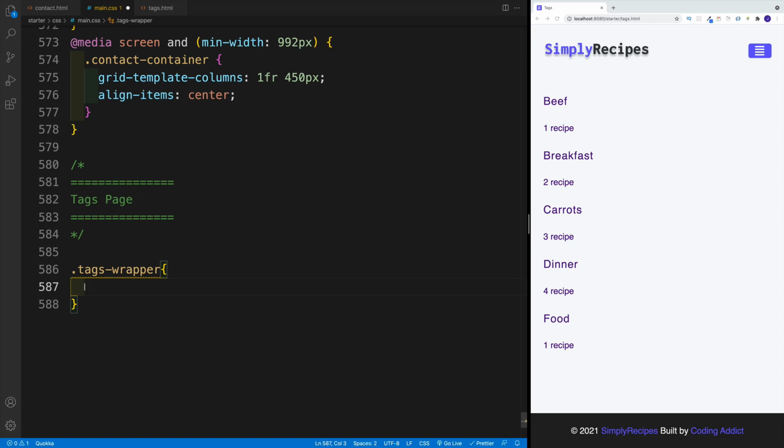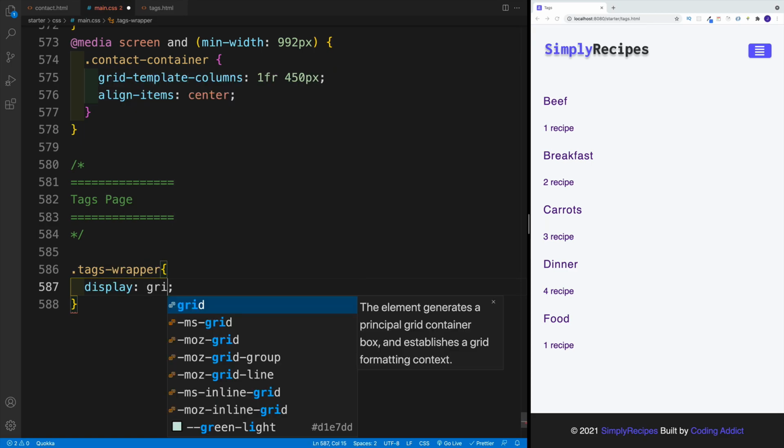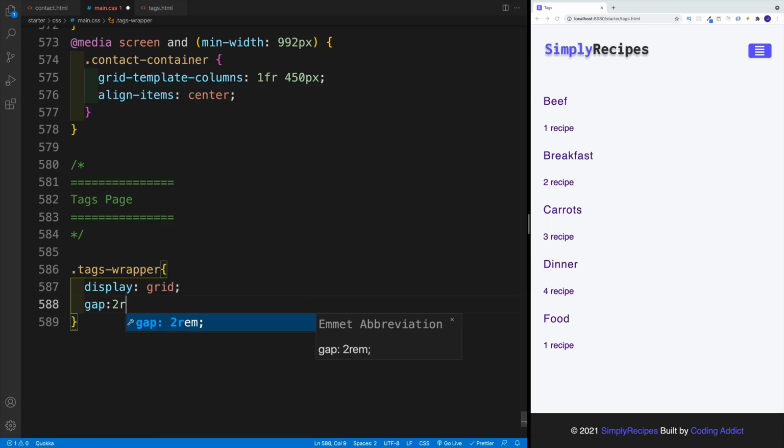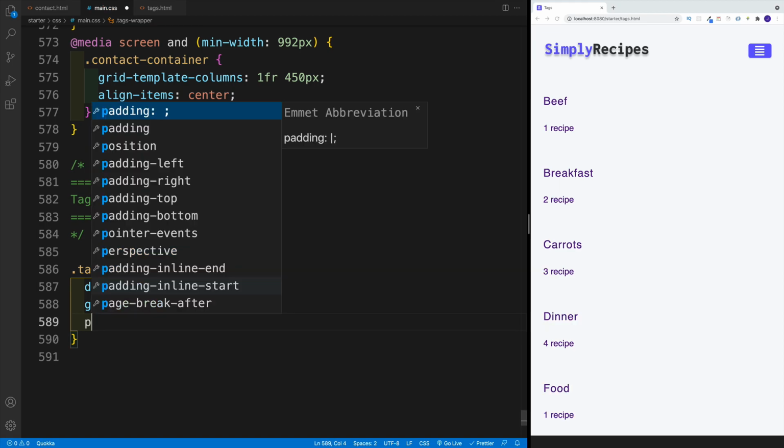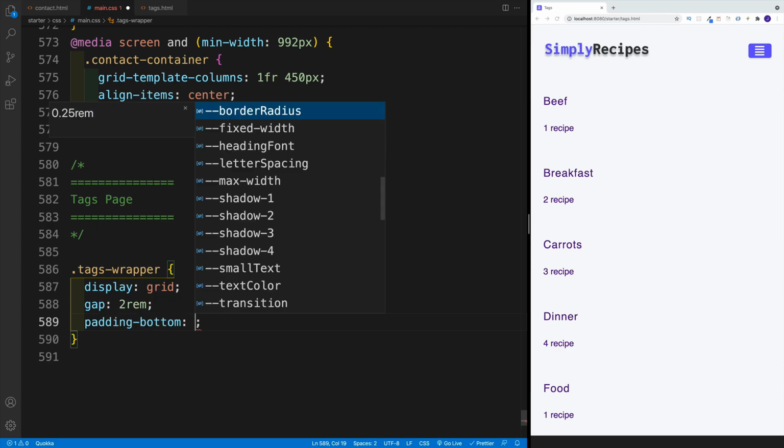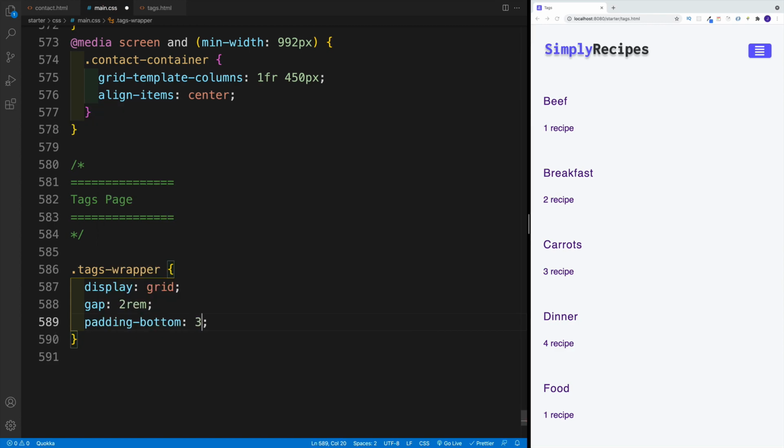So that's the entire wrapper. Then we go with display grid. And then I'm going to go with 2 REMs, so that's going to be for the columns and rows. And then padding the same deal. We'll go with padding bottom, 3 REMs.